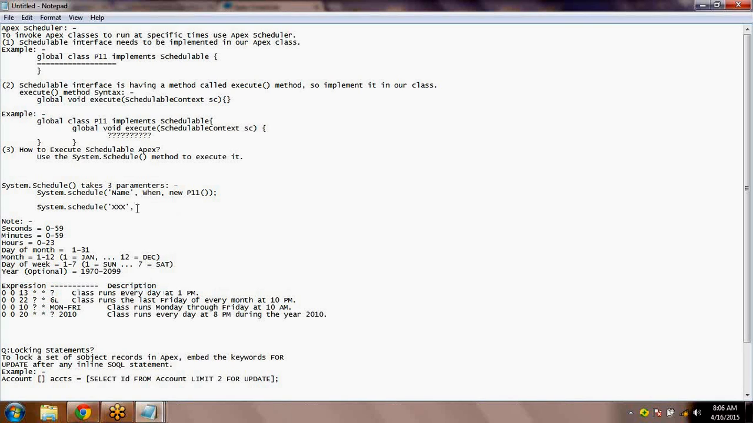That means, let's say I am writing 0 space 0 space 13. This particular class, what is the class name? New P11. This will be executed every day at 1 p.m. Now, if I am using the second one, what does it mean? This class runs, if you look at here, 0, 0, 22. 22 means what? 10 p.m.